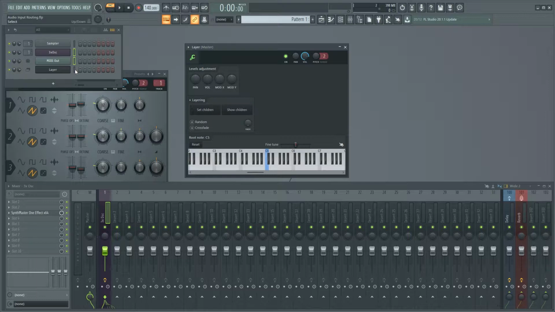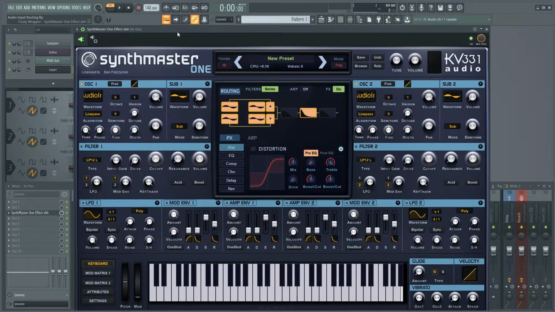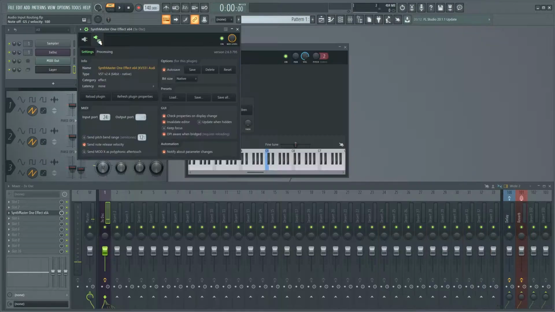And now if you have the layer selected, it will trigger the 3x oscillator and the MIDI out, which is now going through SynthMaster 1. One issue you may notice is the audio is quite crackled at the moment, and it seems to be a limit with how SynthMaster and FL work together.